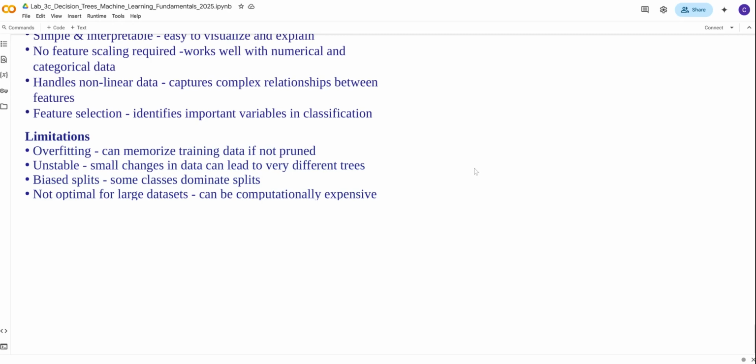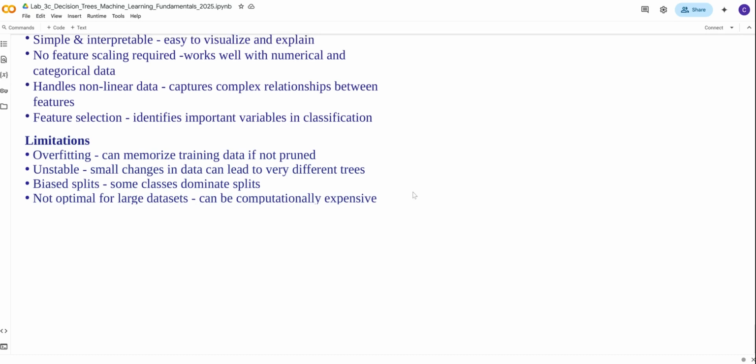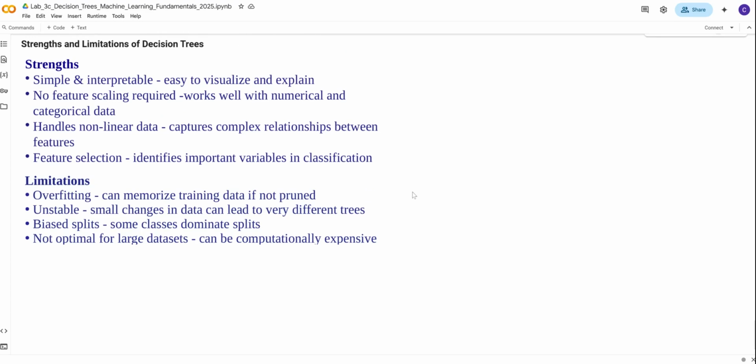It is also affected sometimes by biased splits. For example, if you have a data set which is highly unbalanced, for example, we have more non-forest than forest, then the non-forest is going to dominate the class splits. So this is not good. And then finally, it is not optimal for large data sets because it can be computationally expensive to construct the decision trees. Right, so this is all about the decision trees.